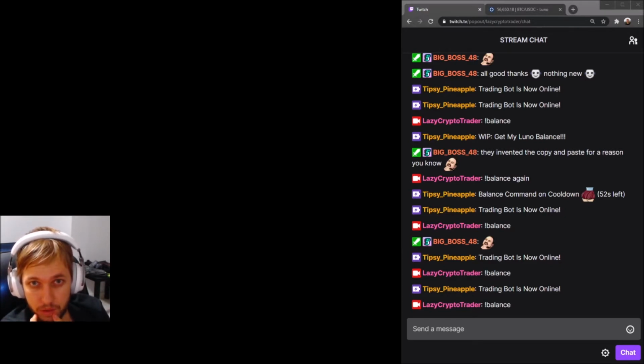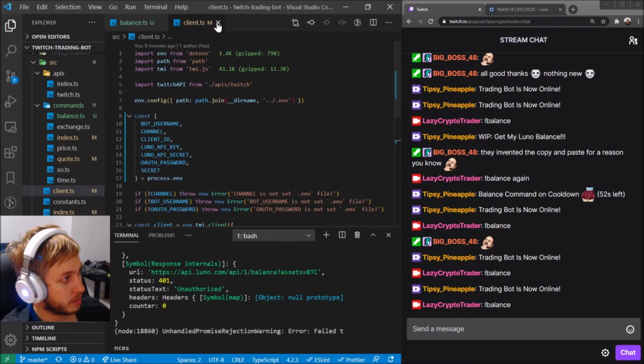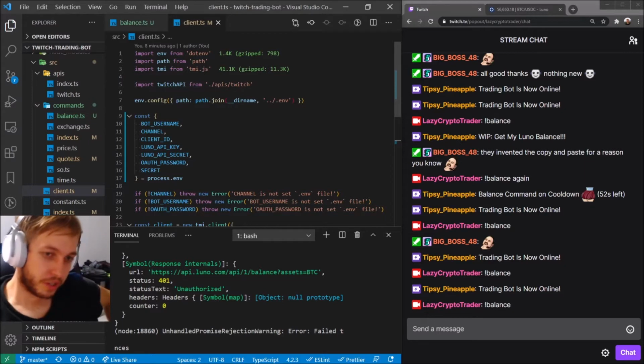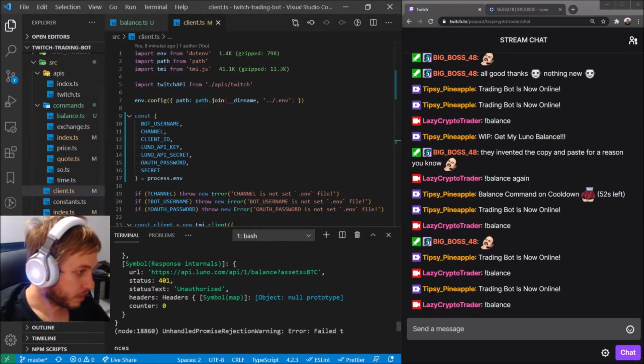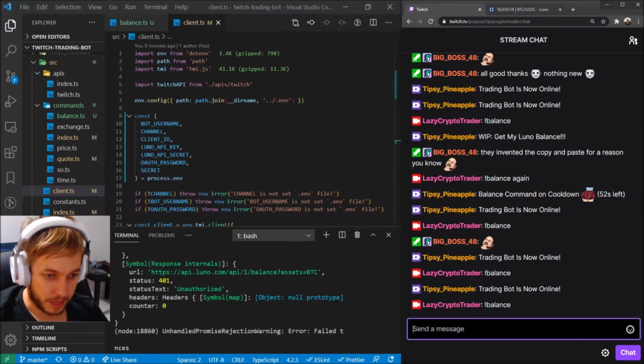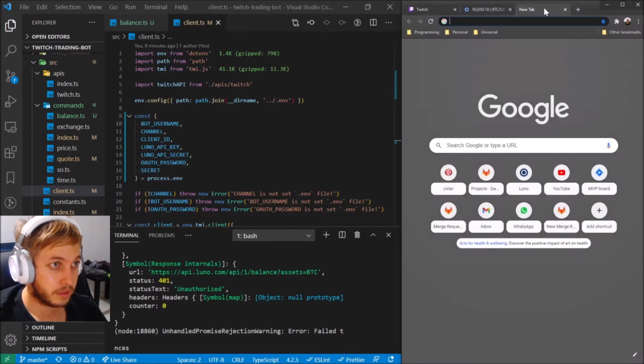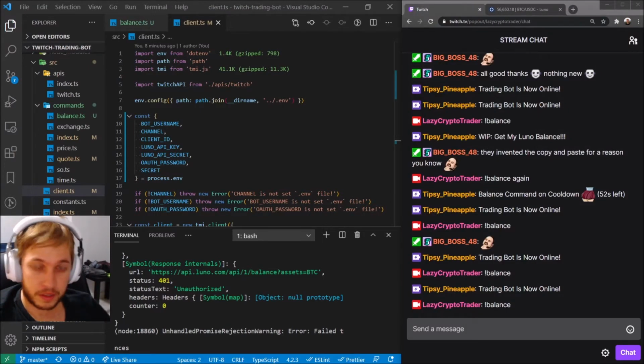Okay. I can show you guys this again, my client side. It's all good. It's all good. We'll figure it out one step at a time. So it says unauthorized. So maybe what I'm going to need to do is go to Luno, look at my API keys, figure out what is going on.